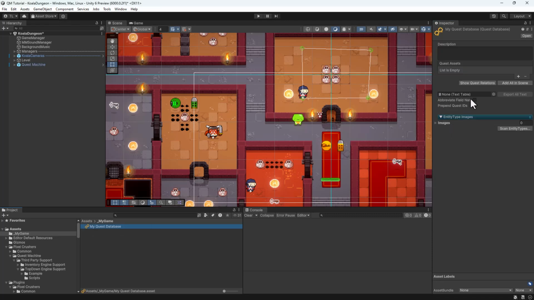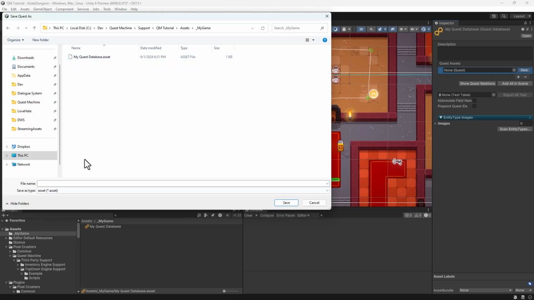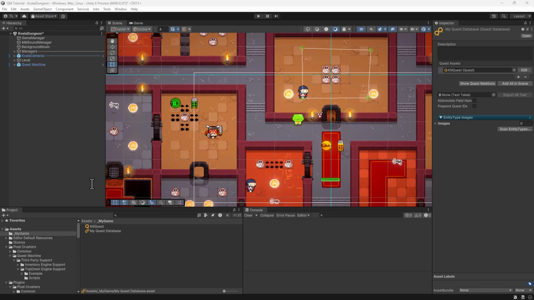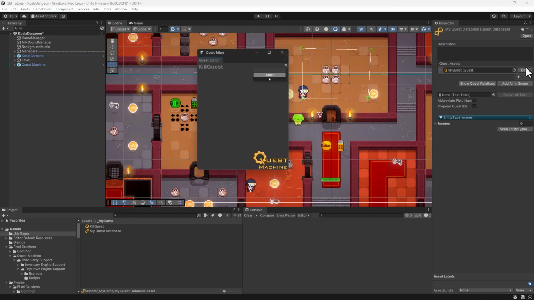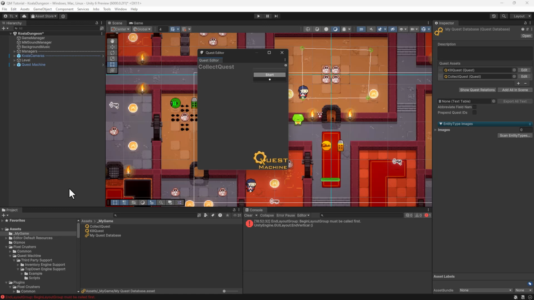Then for the tutorial, we'll create 2 quests. Click New and make the first quest a kill quest. This will open the quest editor window, which I'll need to drag in from my other screen. Then we'll make a second quest that's an item collection quest. We'll fill in the details of these quests later, but first let's set up the player prefab and the quest giver.